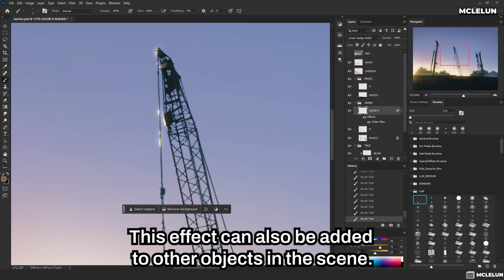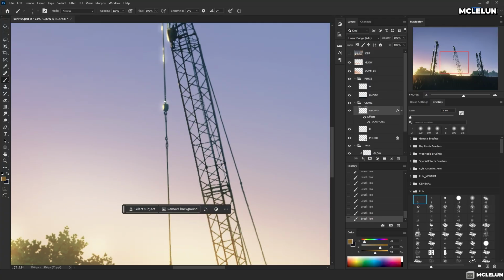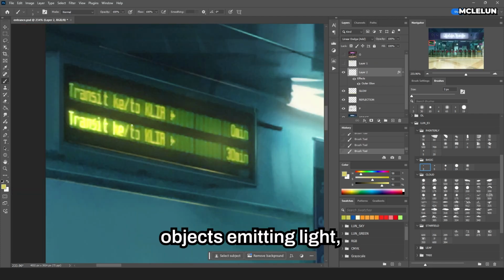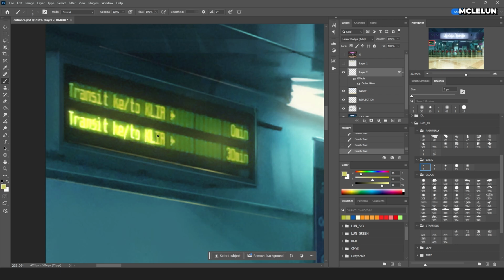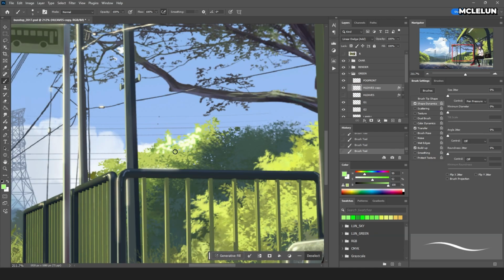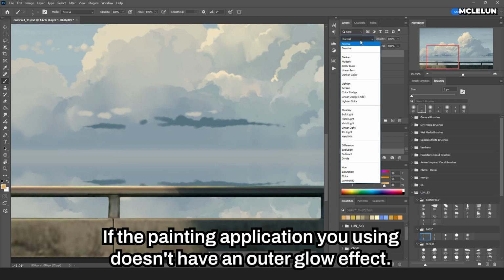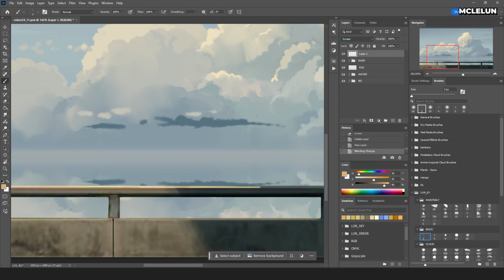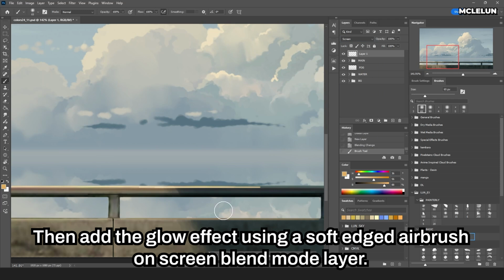This effect can also be added to other objects in the scene. For example, the specular highlights on individual grass strands, objects emitting light, or any other areas that make sense for your scene. If the painting application you're using doesn't have an afterglow effect, you can manually paint them with a hard edge brush. Then, add the glow effect using a soft edge airbrush on a screen blend mode layer.